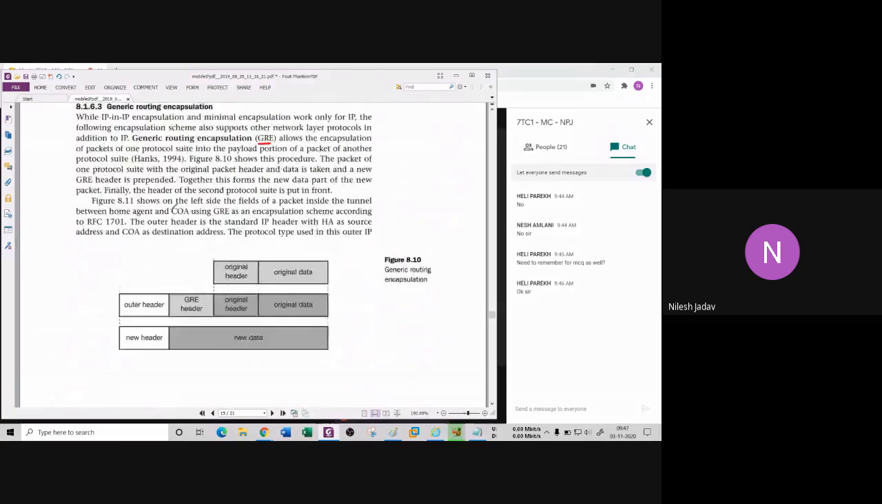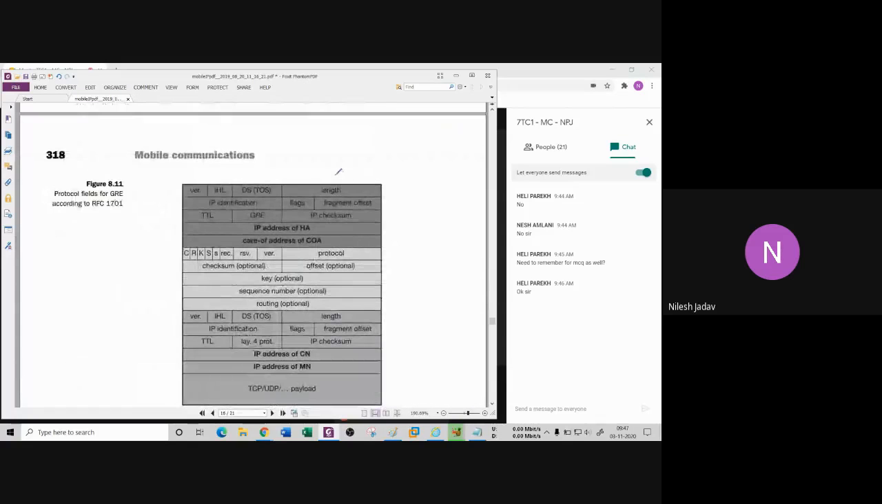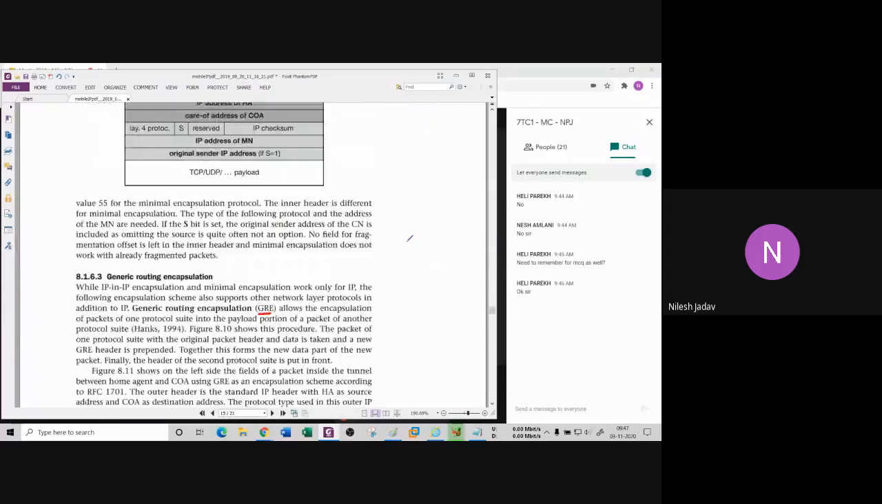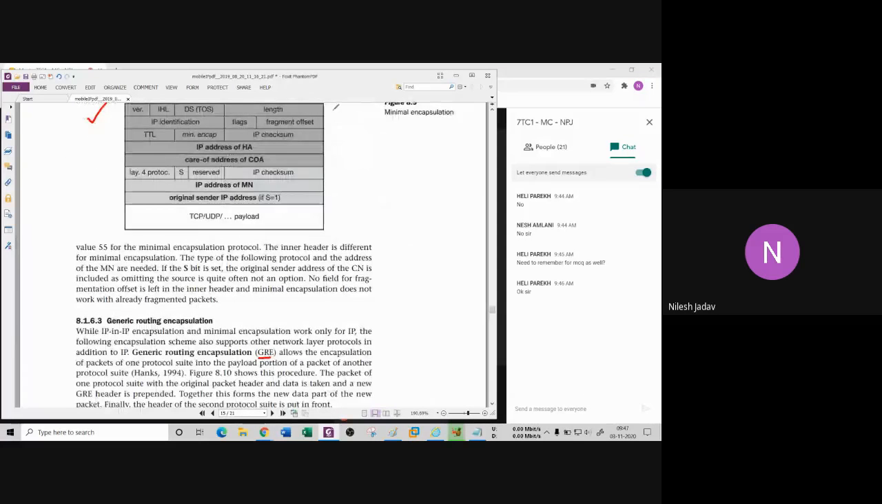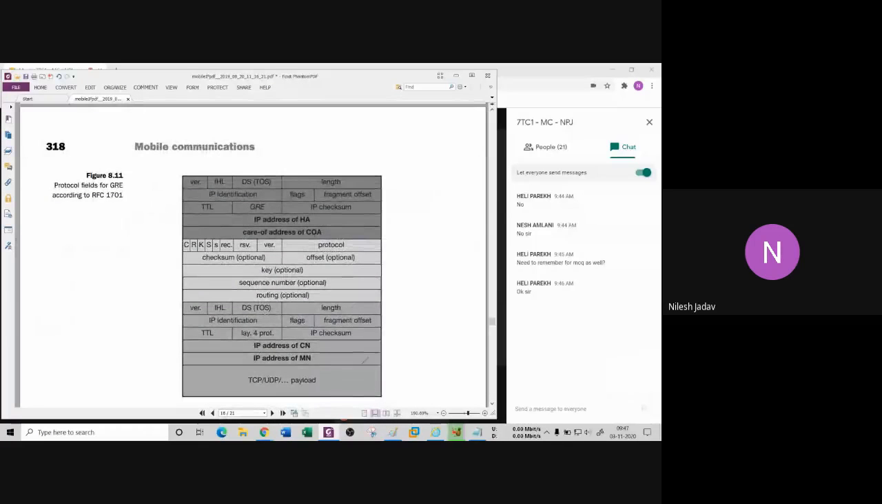So if you see generic routing encapsulation, it is nothing but a duplication of your minimal encapsulation. Just look at this packet here. This is a long packet, but actually it is nothing but this packet itself. What you need to remember is only this part. This is a new part here. Otherwise, this has been copied from the earlier encapsulation.